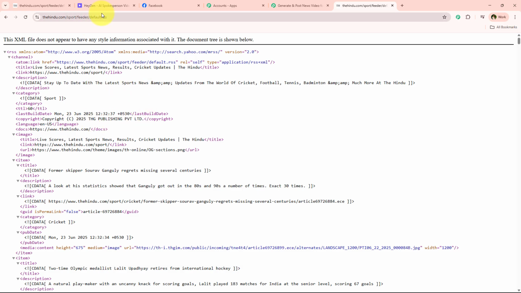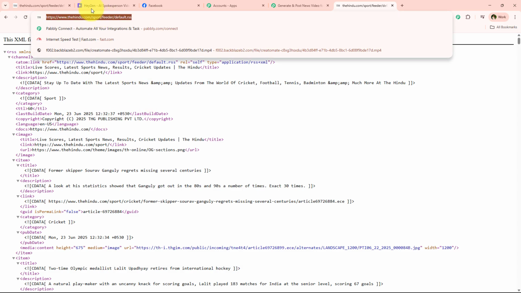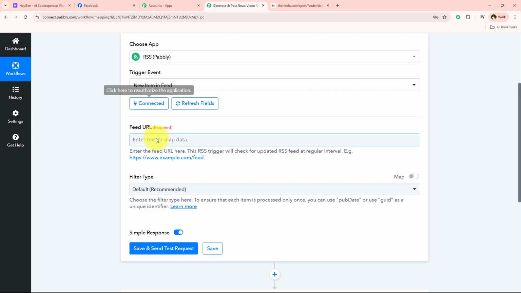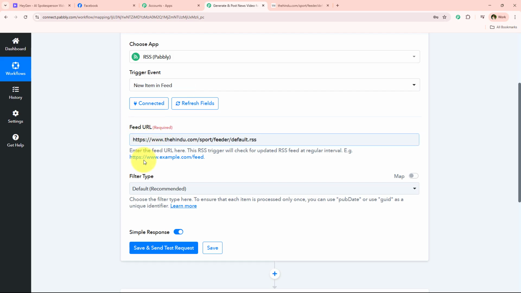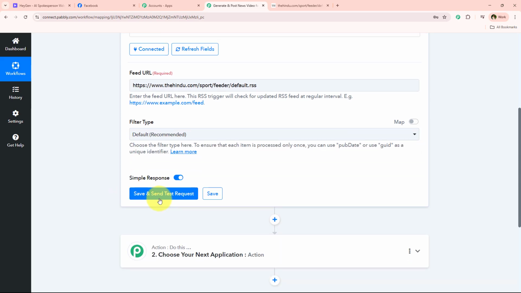And once I do this, over here we're going to see that we have received the URL. So I'm simply going to copy this URL, and then I'm going to paste it right over here, and this is my feed URL. And now for the filter type, I'm just going to keep it as default only and click on this button which says save and send as request.